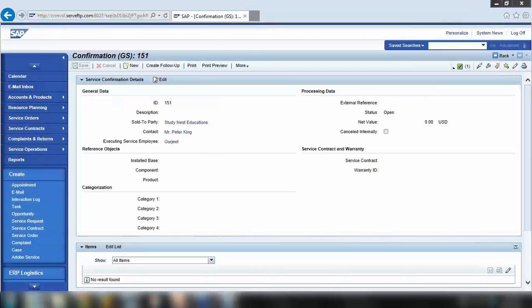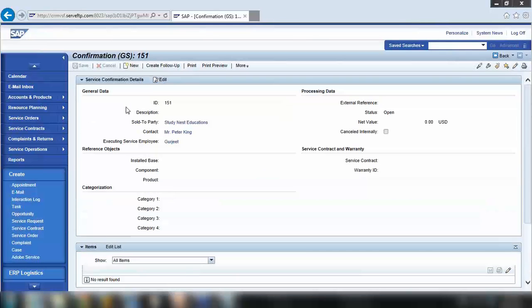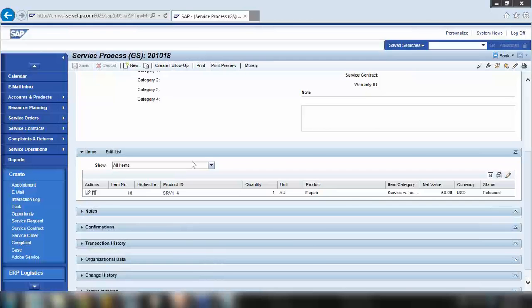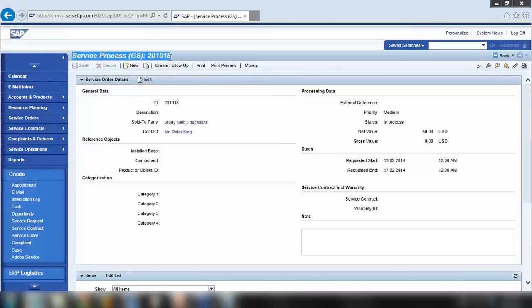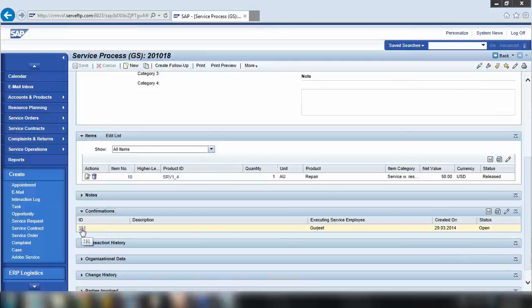So once you have created a follow-up from the service order, that is, you created a confirmation, then it will be linked. Like I have shown in the previous classes, they will be linked. If I go to the transaction history, you can see that this is the service confirmation number 151. It is saying I'm connected to this service order, 201018. If I click on this 201018 service order, this is the service order on the top. And if I scroll down under the confirmation, you can see the transaction that I just created, 151. So they will be linked together.